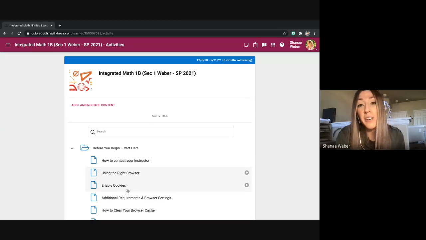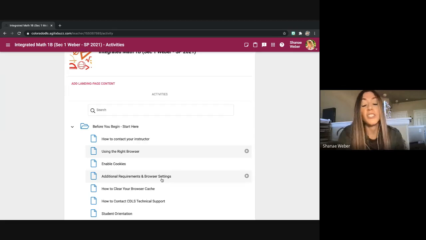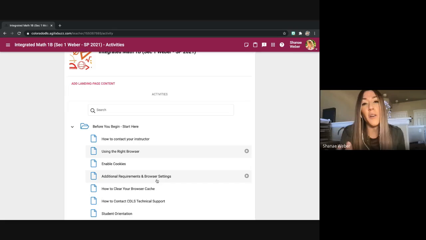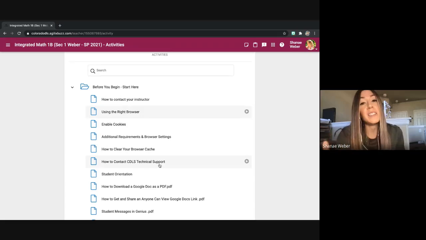Sometimes it's enabling your cookies, which it'll show you how to do on your computer here. Additional requirements and browsing settings, how to clear your browser cache. So if you're struggling with being able to see the content, please check these four places right here and make sure your computer is set up properly because it's usually not right away. You might have to check these out, so please make sure you're doing that this week. If it's still not working, then you can contact CDLS technical support, and that's right here. I'll show you how to do that here.